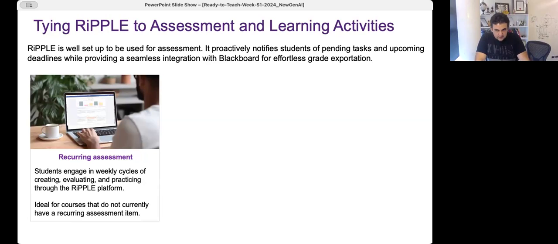The recurring assessment: if your course doesn't currently have any existing recurring assessments, then one thing you can do is have a weekly assessment with students going through cycles where in one week they create, then they evaluate, and then they practice. And you can do that with various modules. So module 1, create something, then evaluate something, then do some practice on it. Then you move on to module 2. And this has been quite a successful approach of bringing it into a course if the course currently doesn't have a recurring assessment.